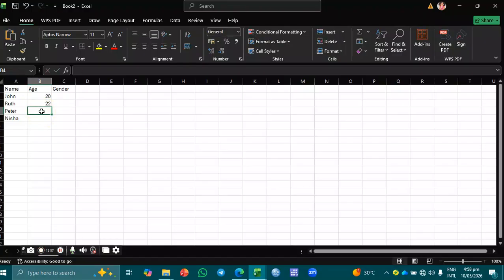And the age of Peter is going to be 19. So let's not be biased, let's put a lady here. Let's say Sombo, for example. The age of Sombo is going to be 21. Gender: John, of course, is male, so we put male like that.